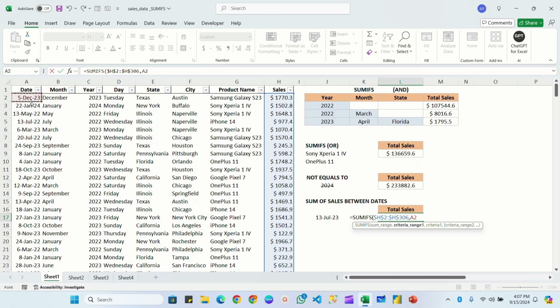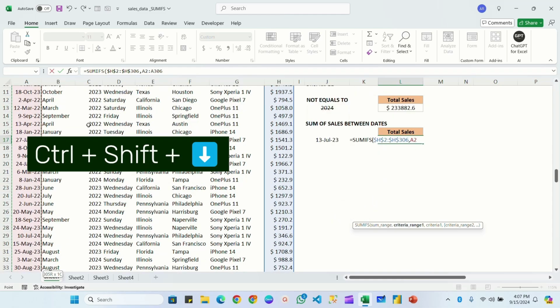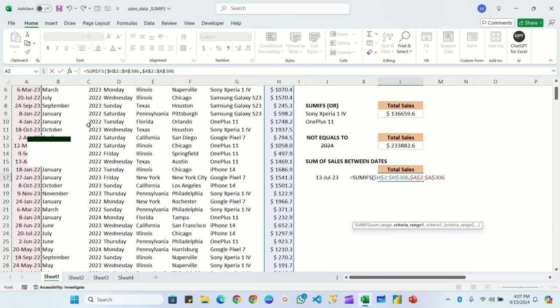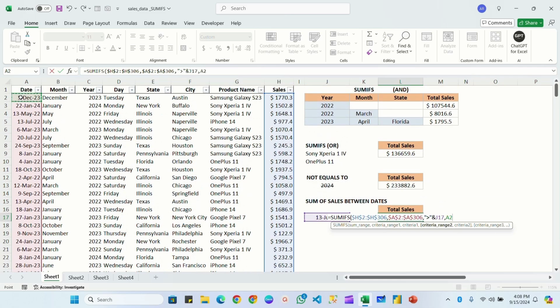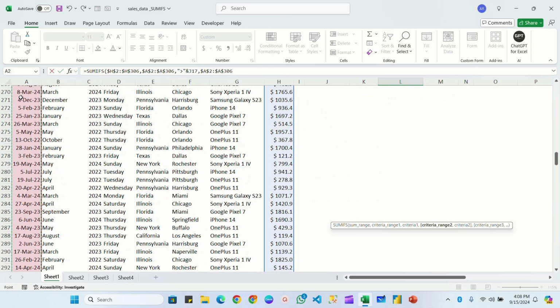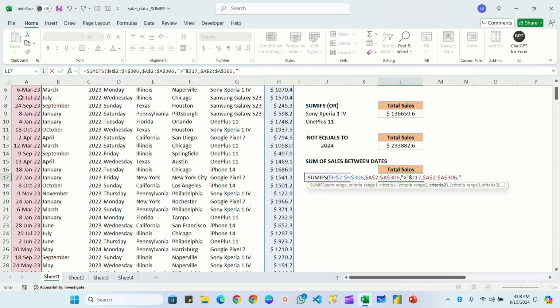Simply select the first cell, press Ctrl Shift Down Arrow, press F4 to freeze the range, comma. For greater than, we will use the & sign to concatenate the value, and we will pass the cell J17, comma. For the second criteria, we will again select the complete date column, press F4, comma. Again in double quotes, we will pass the less than sign. We use the & sign, and we will pass the cell reference K17, close the bracket and hit enter.